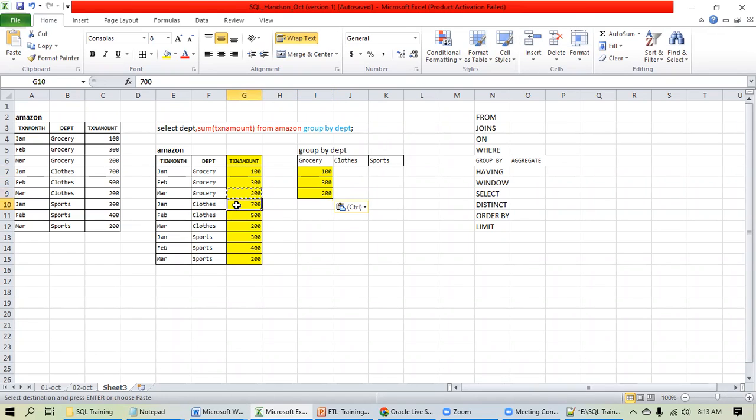Next three records. In which bucket should I put these records? Clothes. Okay, clear. Next three records. In which bucket should I put these records? Sports. Now tell me one thing. The reason for bucket creation, is that clear? Why do we create buckets? Why we need group by, is that clear?